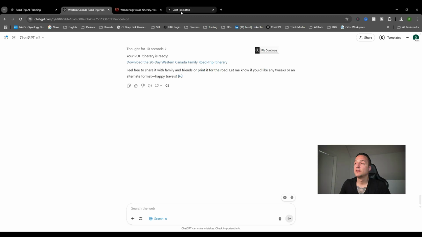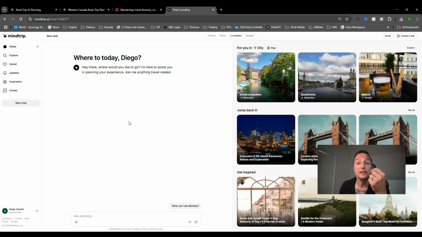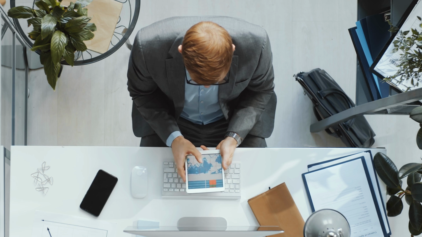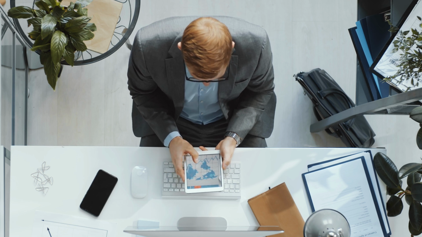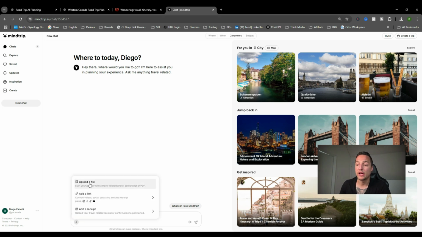Let's go on. So what we're gonna do next would be hack number 3. We have created the PDF of the road trip. Now, if you would like to have a fast overview of your trip, the only thing you're gonna do is go over to Mindtrip.AI, and you load the PDF you just created.